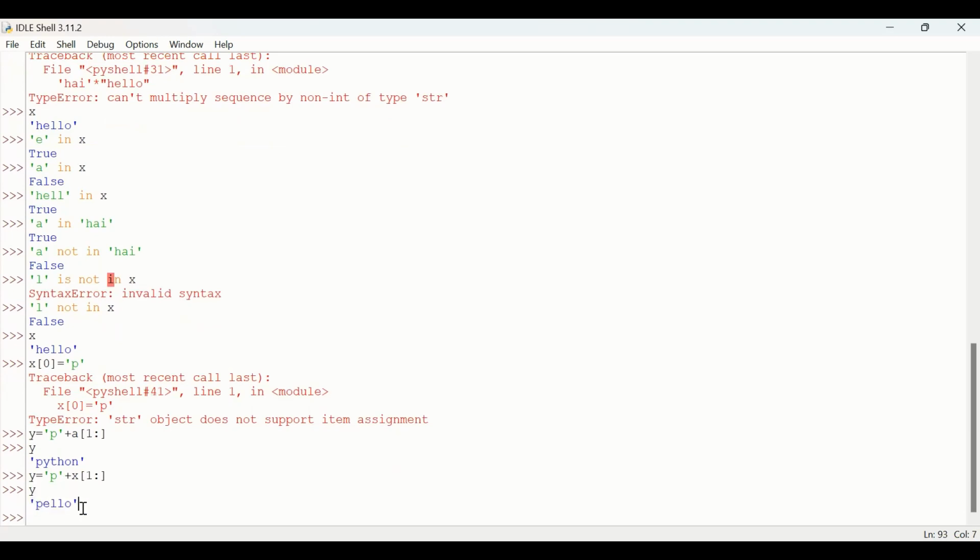From this example, it's clear that you can't do any modification in the existing string. If you want to get a new string from the existing one, you can just go for slicing and concatenation, and you can save it in another string. But the original string cannot be modified.